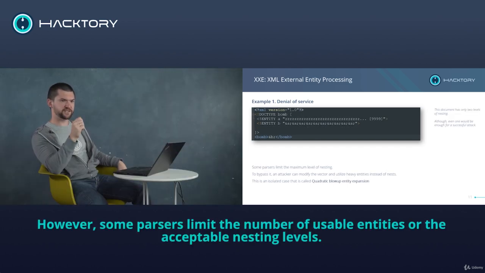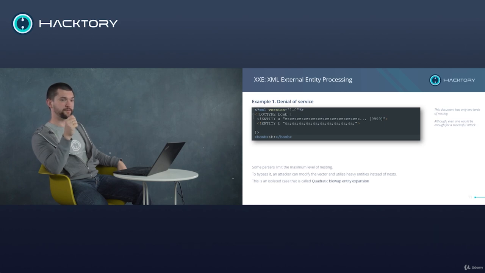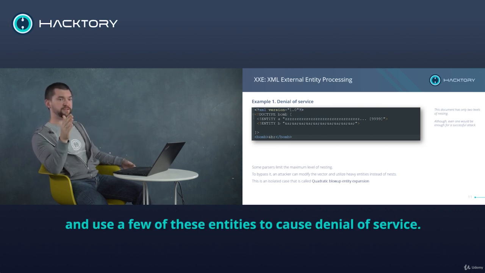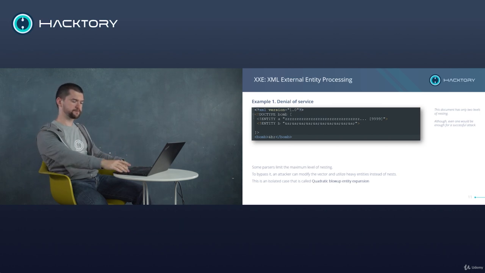However, some parsers limit the number of usable entities or acceptable nesting levels. To get around this, you can create one entity with a very high value and use a few of these entities to cause denial of service.